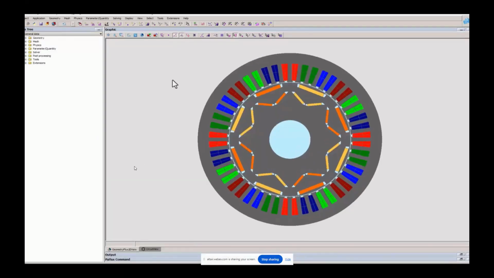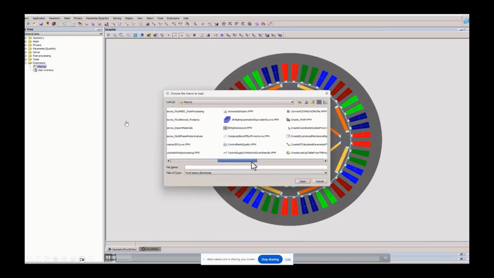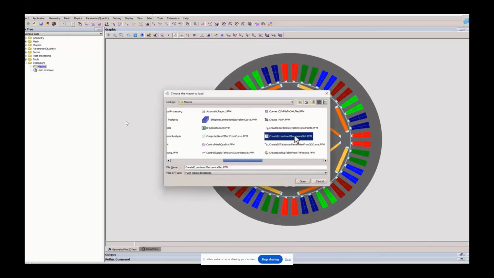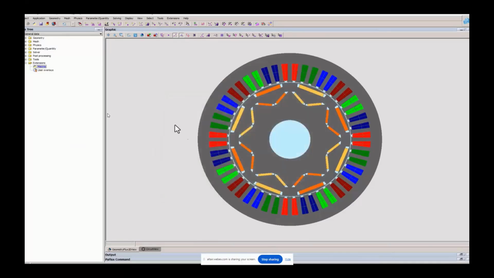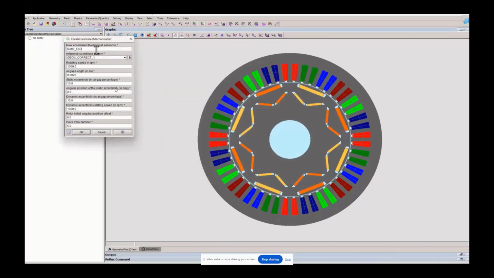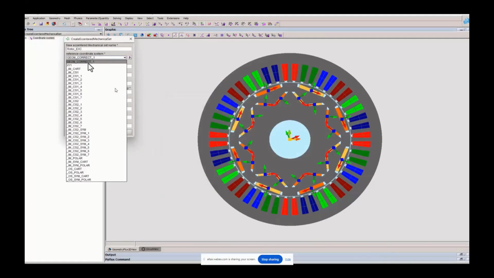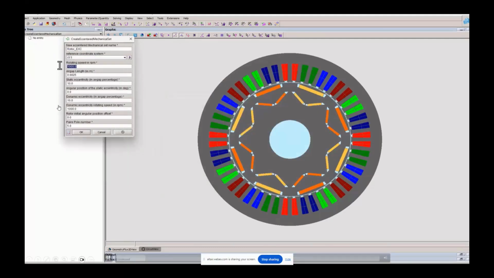Once we get into the Flux UI, we can load the macro here. This macro is available in the regular Flux installation, and it is named Create Eccentricity Mechanical Set. Then you can run the macro, where it asks for the coordinate system and the reference coordinate system, and then the rotating speed at that particular working point.